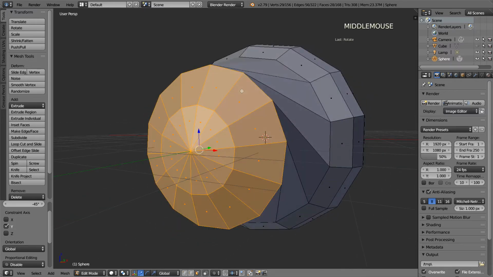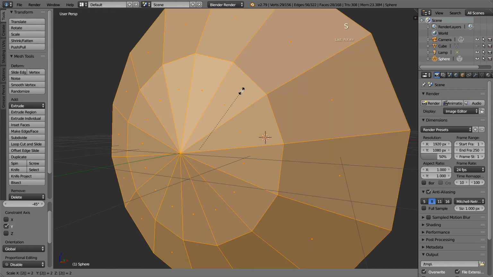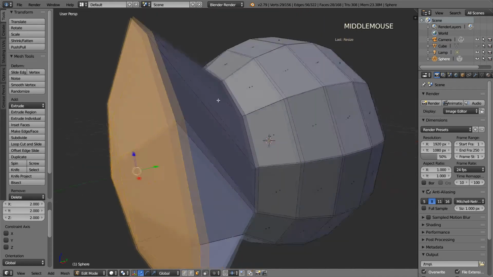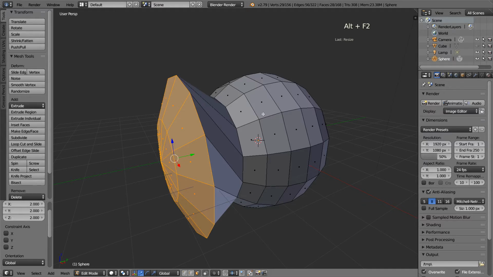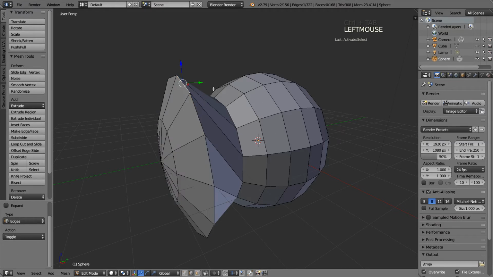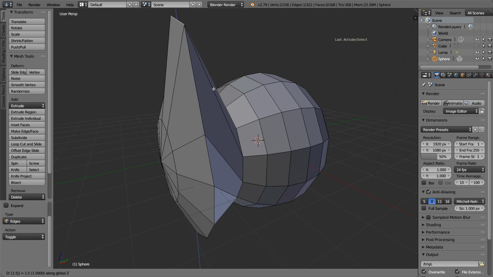And we can do the same with scale. If we hit S and 2, it will double the size. And the same is true for edges. If you grab an edge and you press G and Z, then 1.5, it will move the edge by 1.5 units in the Z-axis.